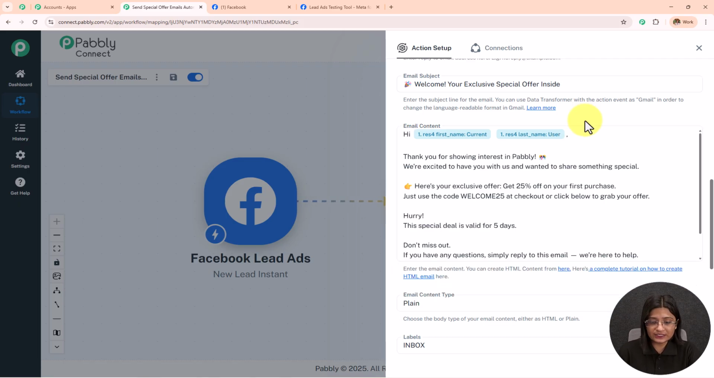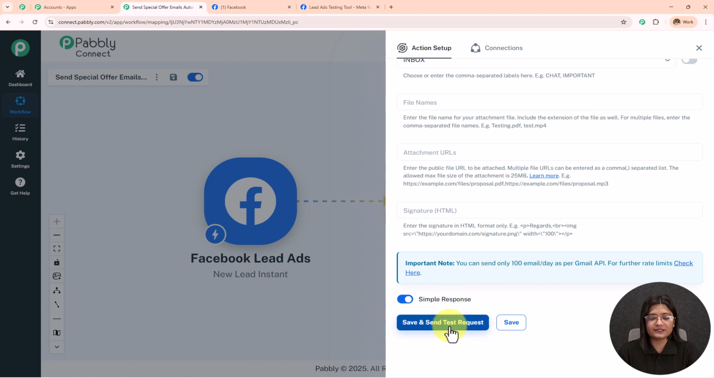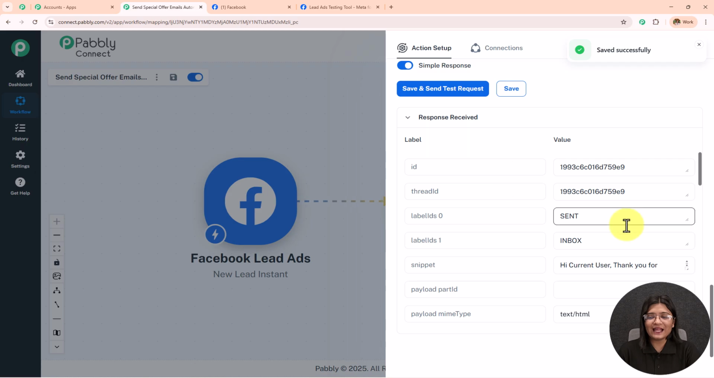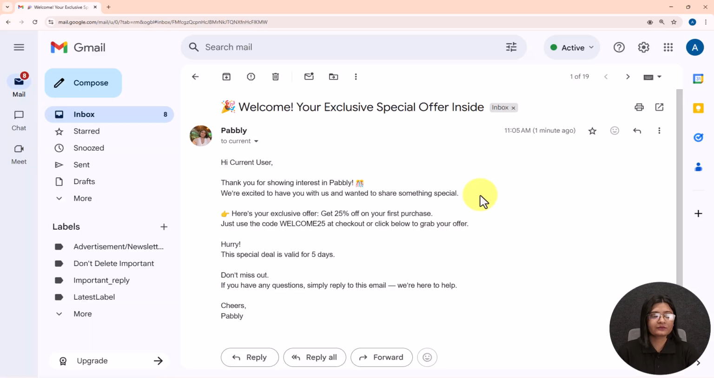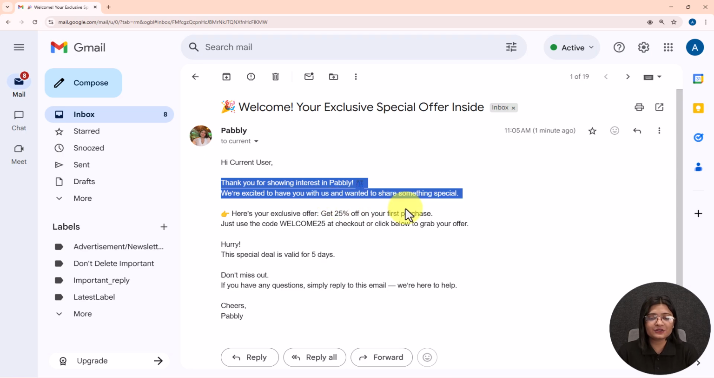Now after entering all these details, I'm simply going to click on save and send test request. Let's wait for the response. And here I have received the response. This response is a positive one. I'm going to open my mailbox and check whether I have received any mail there or not. And here you can see that just 1 minute ago, I have received this mail. Hi, current user. Thank you for showing interest in Pabbly. We're excited to have you with us. Just wanted to share something special.